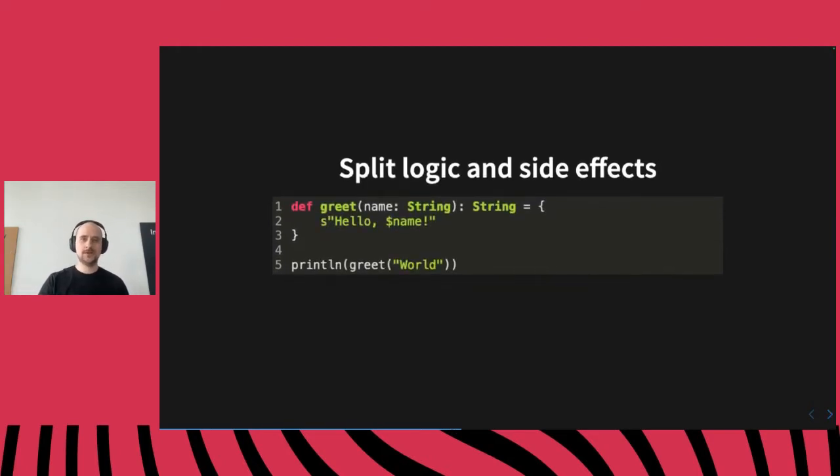Now our greet just creates a greeting string and we print it later, and it doesn't actually solve the problem. It makes code more testable, it makes code nicer, but our problem is still there because someone needs to know that this string needs to be printed. And we just push the problem one layer higher.